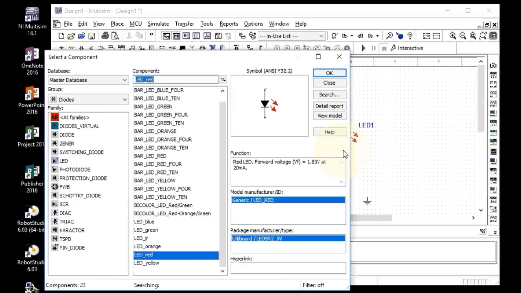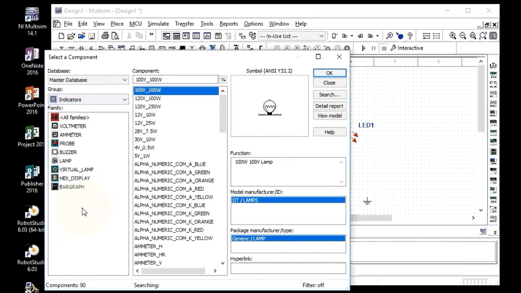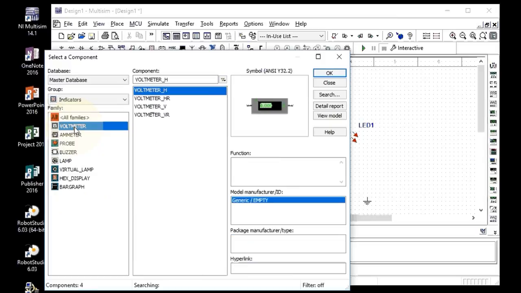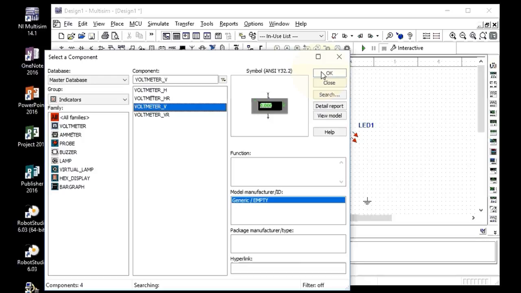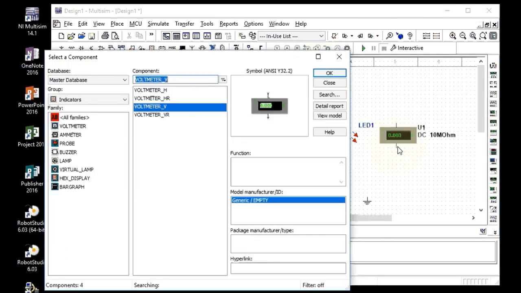Now I want to know what the voltage drop on an LED is and how much current flows through an LED. So for that I'm going to go to a group called indicators. And in indicators I've got a voltmeter. And these are horizontal, so the input's on one side and the output's on the other. So I'm going to go to voltmeter vertical. Say OK, and put it in beside my LED.